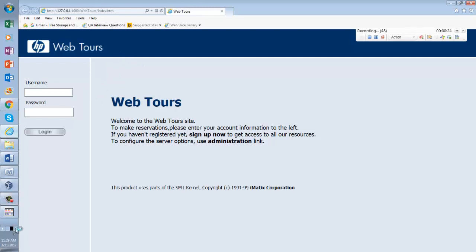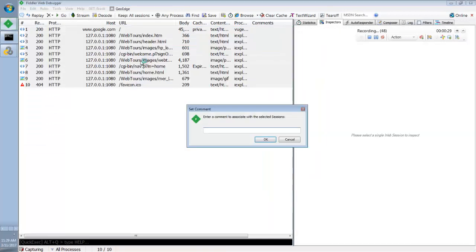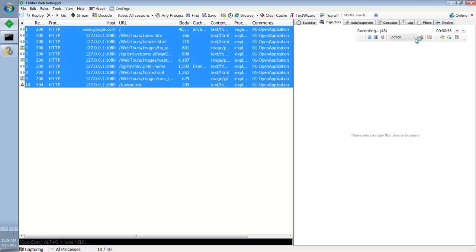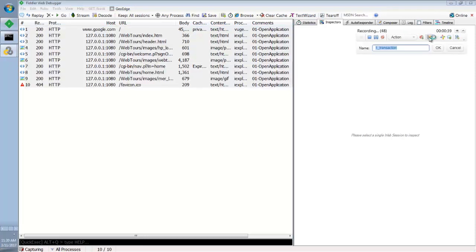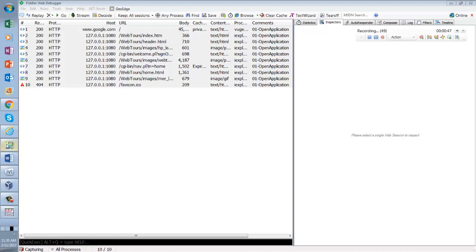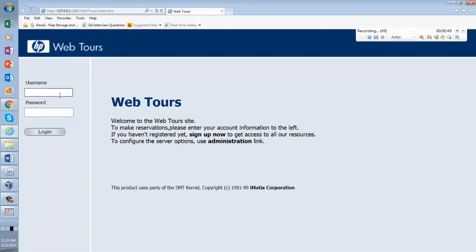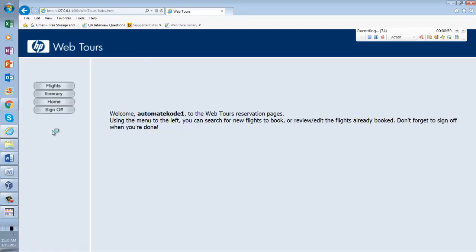Now let's go to Fiddler. Can you see these requests appeared here? For opening the application. Then we are going to do login. Now you go to the application. You input your user ID, automate code 1, and input your password. Click login.